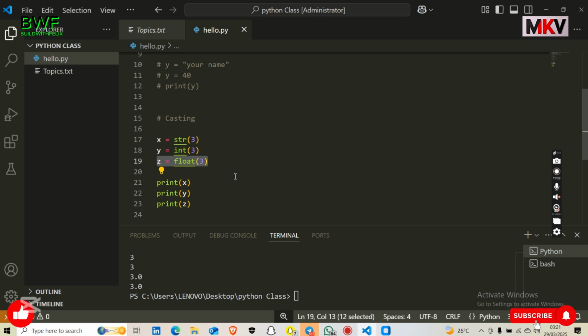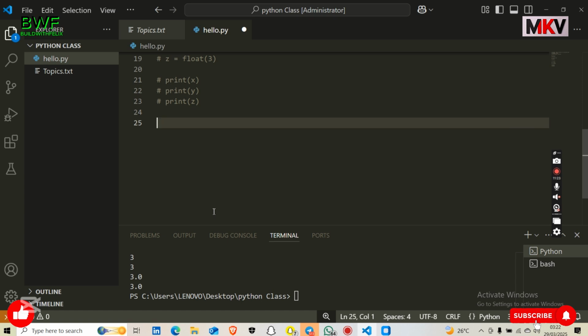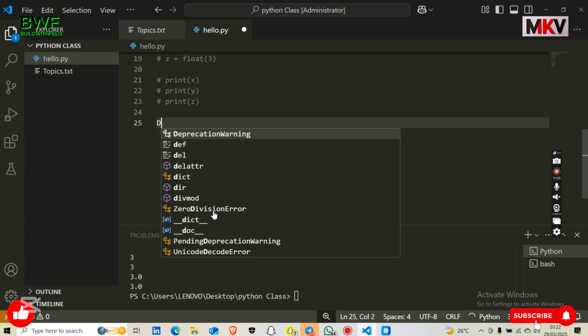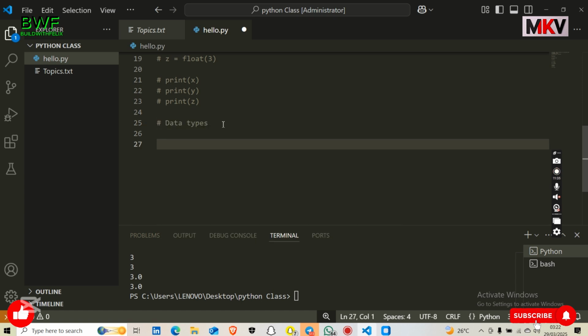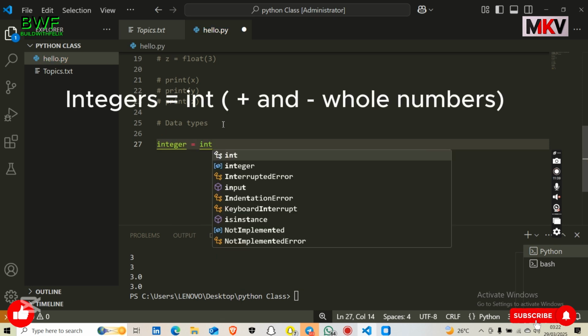So now let's go to data types. In every programming language, there are these data types that are constant. So you should know these things. So these are the data types. We have one called integer, which is represented by int.